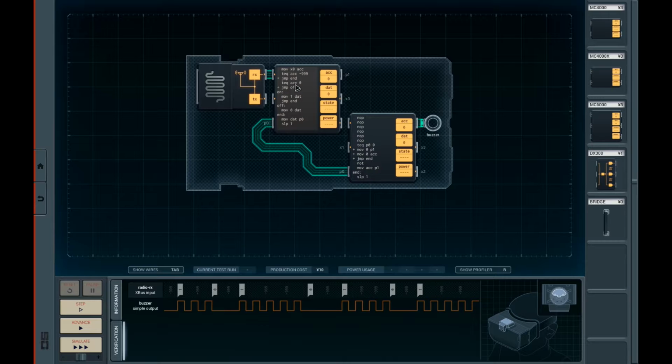So if we haven't done that, if the accumulator is not negative 999, we're going to make another test here. We're going to test whether it's equal to 0. In other words, have we been told, okay, the buzzer is off now? And if it is, then we're going to jump to this off label down here, where we're going to move 0 to the DAT register, and then we're going to move that to the P0 bus, and we're going to sleep for 1. And then if none of that has happened at all, then we're going to move 1 to DAT, jump to the end. We're skipping this off. Jump to the end, move the DAT to the P0 output, and sleeping for 1. So we've handled the 3 conditions.